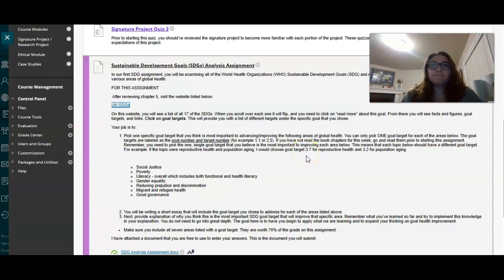I would highly doubt that you would have all 7 of those listed within one Sustainable Development Goal. My guess is you would have at least 3 or 4. So be sure that you're reading through each of those SDGs and choosing the one that you think is the most important to advancing or improving one of these areas of global health. And you can only choose one.